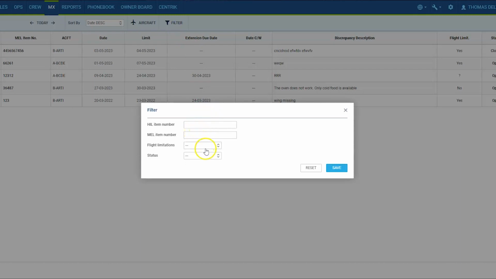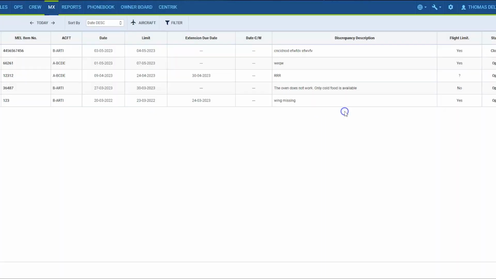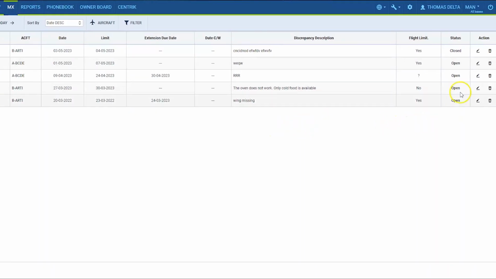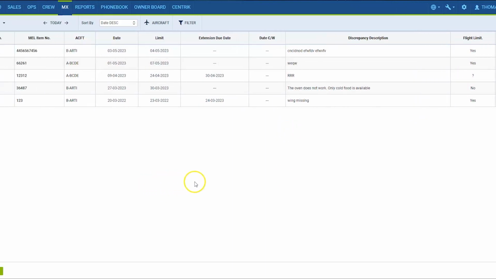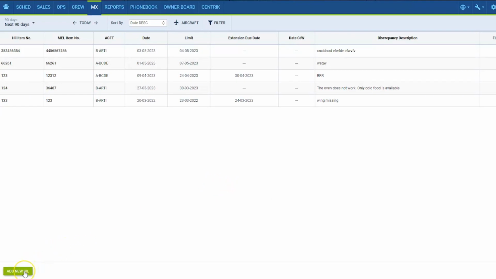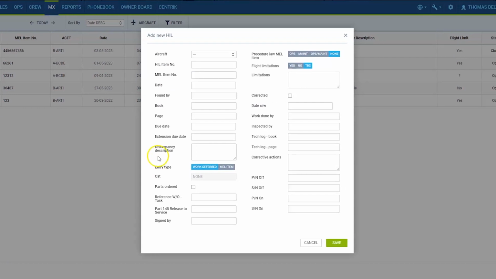In the main view, you will be able to see currently added HILs, so you can edit them from the action column by clicking on the pen icon, or you can delete them by clicking on the bin icon. If you need to create a new HIL, you just need to click on the Add New HIL on the bottom left corner. Here you will be able to specify the aircraft, HIL item number, MEL item number, date, found by, due date, extension due date.